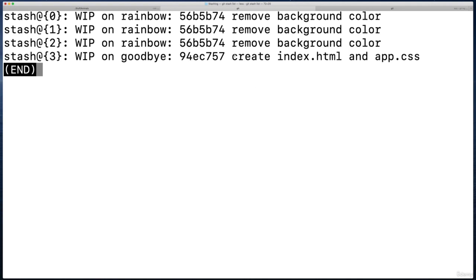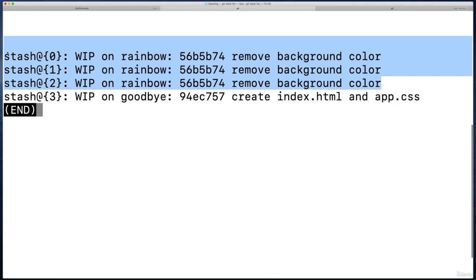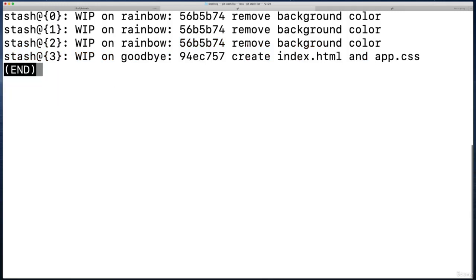So we still have that here, but we have 3 that we just added. Now notice it says work in progress on branch rainbow in our case, and then it gives us the most recent commit where we were working when we made that stash, remove background color. So this doesn't really help us in any way.